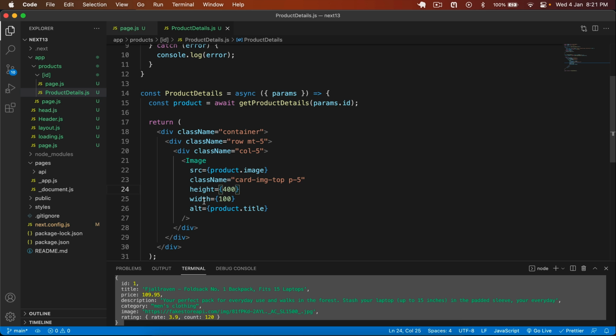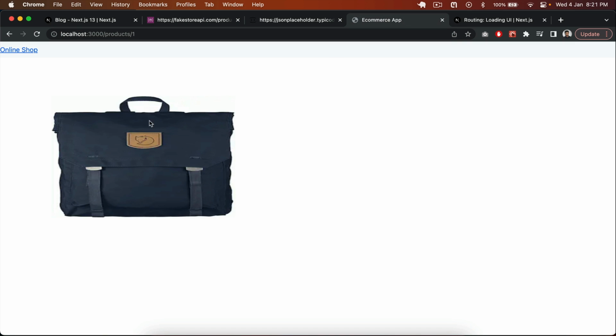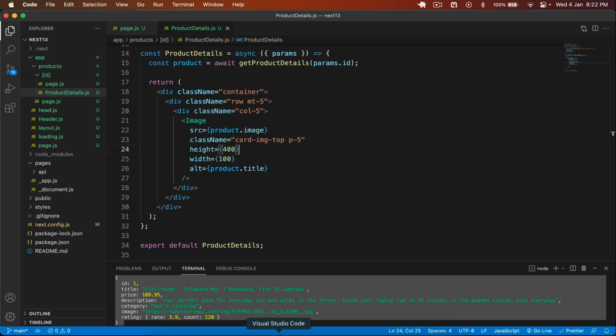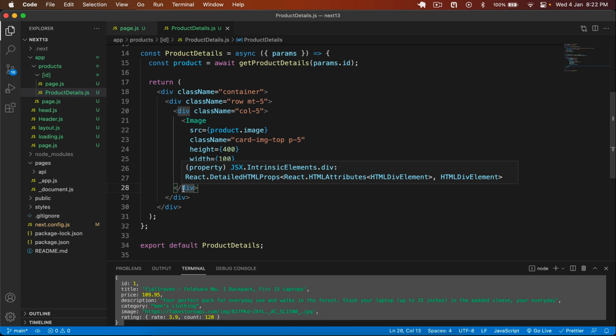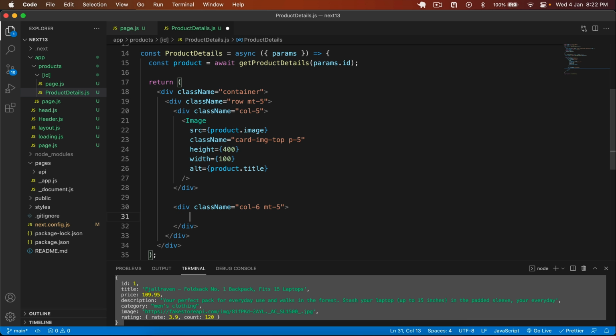Okay, and then I have to pass in the details of other. If I go back, you can see that we get here our image. Now let's display all the details of the product right here. So here I will simply type div column of 6 and then margin top of 5, and in that I will simply type here h2 with the class name of margin top and bottom of 4.